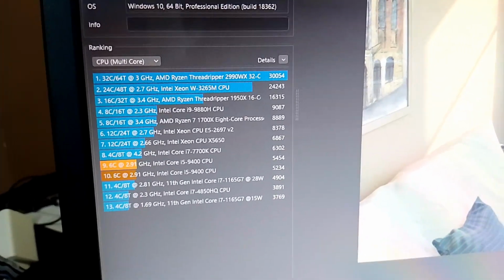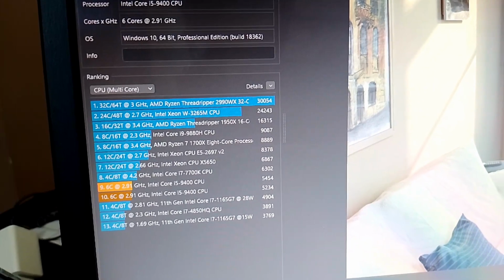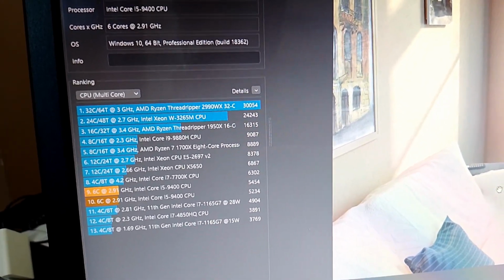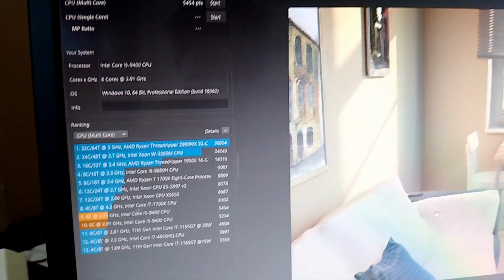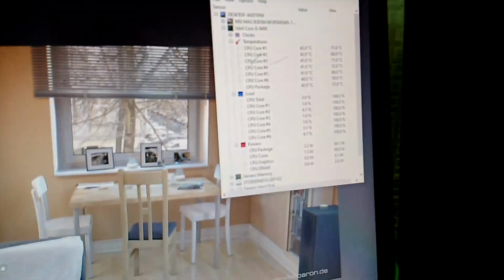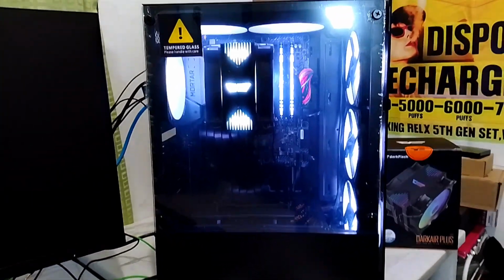Okay, there's our score from 5,234 to 5,454. So, about 220 na increase in score. Okay, that wraps it up. Maximum temperature is 72. Good job, DarkAir Plus from DarkFlash.